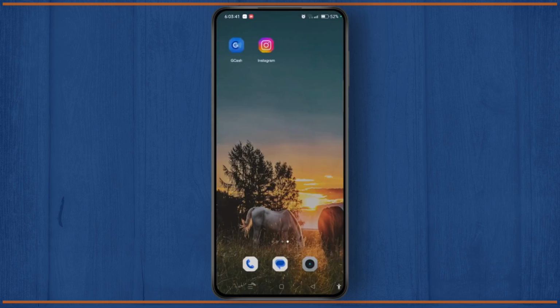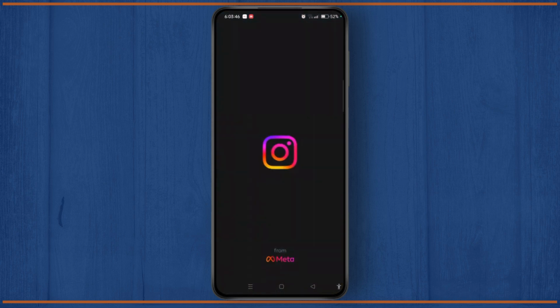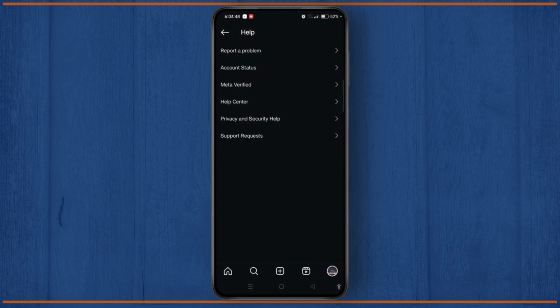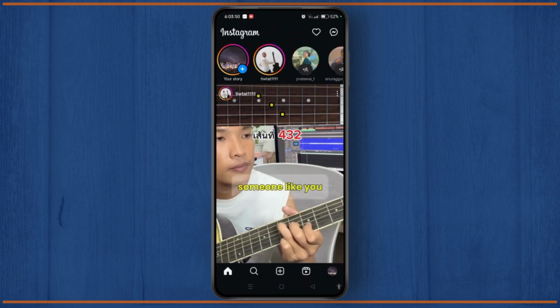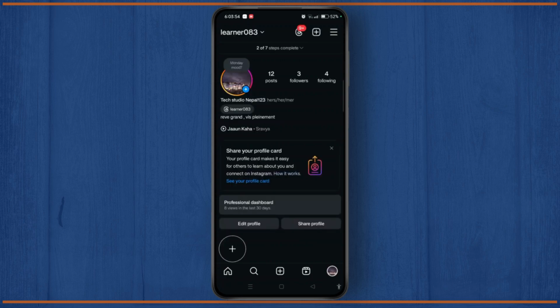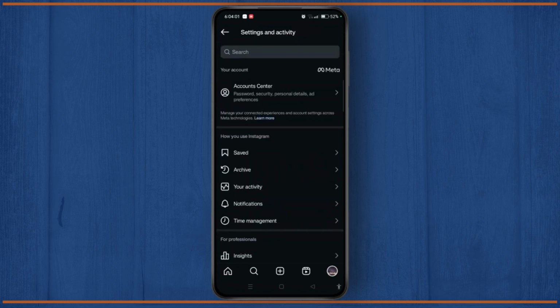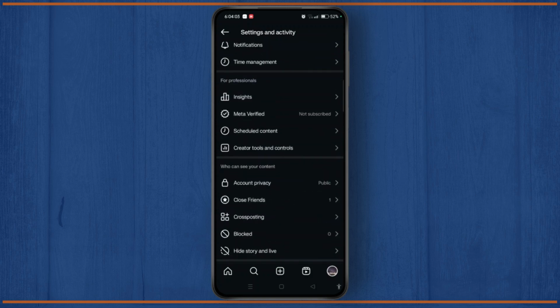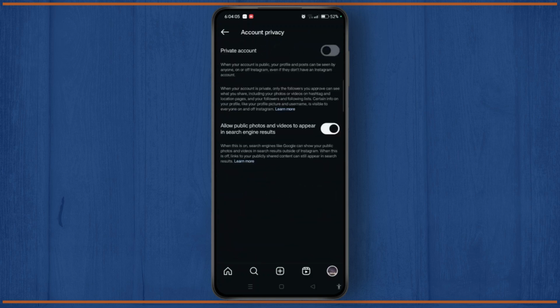Now let's start creating a broadcast channel. For that, launch Instagram, and now come back to the home screen. Hit the profile icon at bottom right. And now you need to make sure that you create a professional account. And then tap the three line icon at top right. Scroll down and then choose account privacy and make sure that the private account button is toggled off.